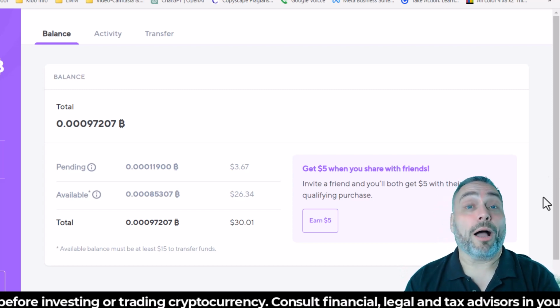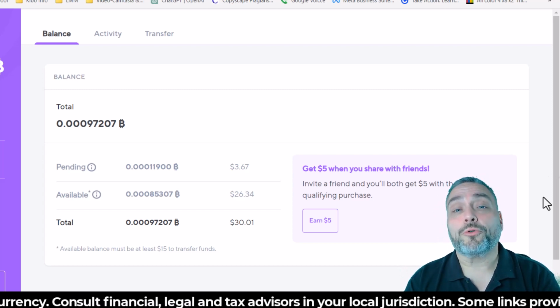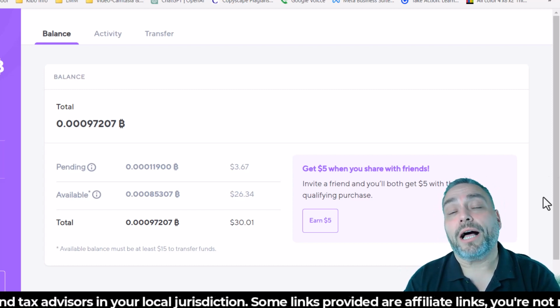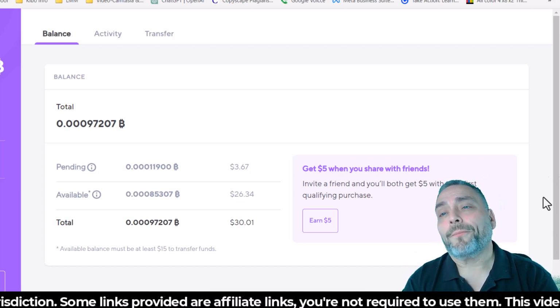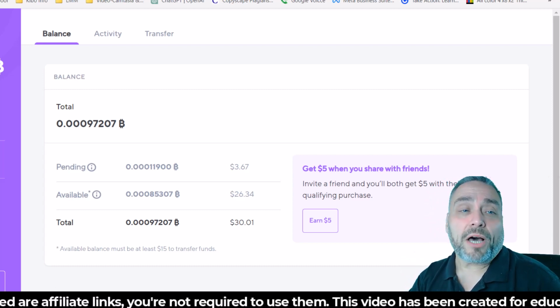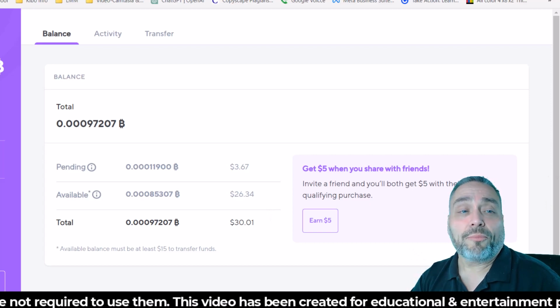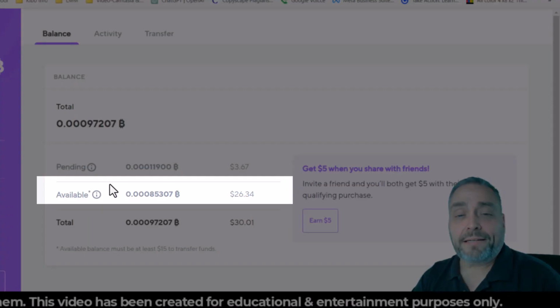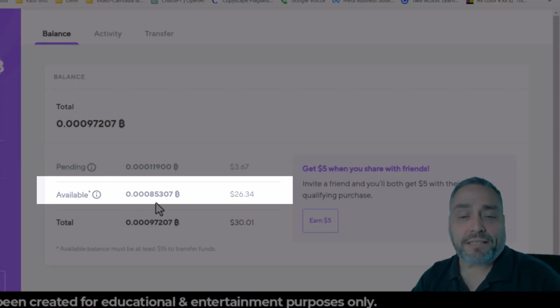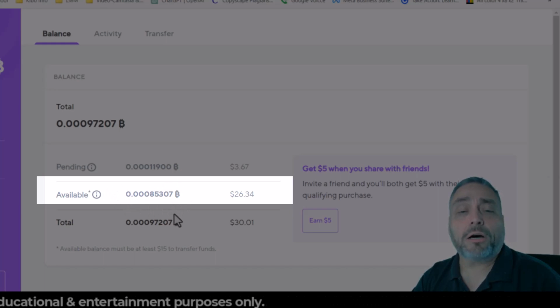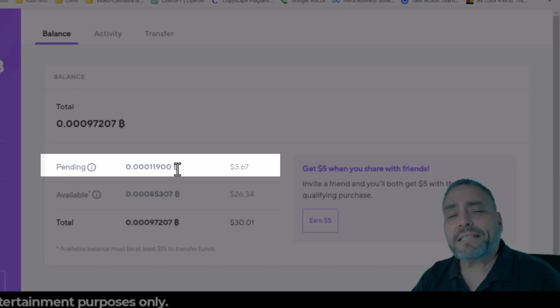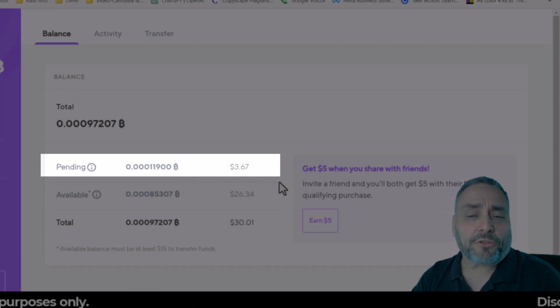Now, I promised you that we were going to take some Bitcoin off of Lolli. So let's go do that now. So as you can see, I'm in the wallet section of my Lolli account. And again, that's the amount of Bitcoin that's available for me to take off of the platform right now. These other ones are pending. This other $3 is pending.